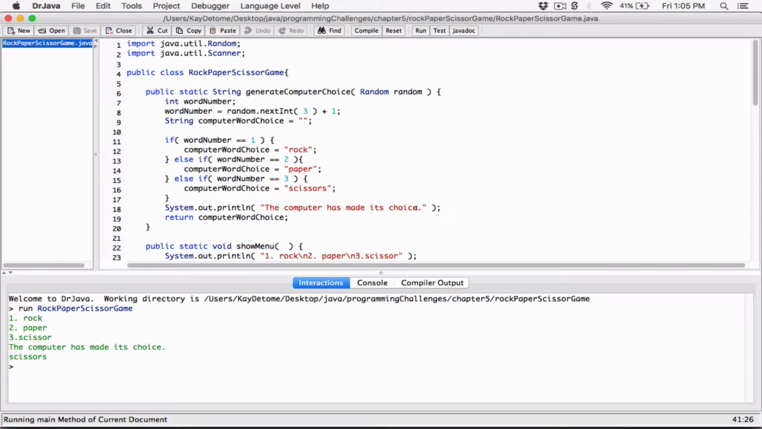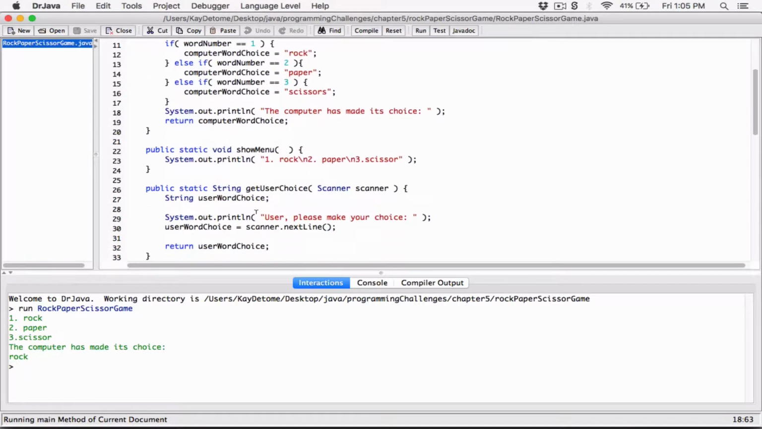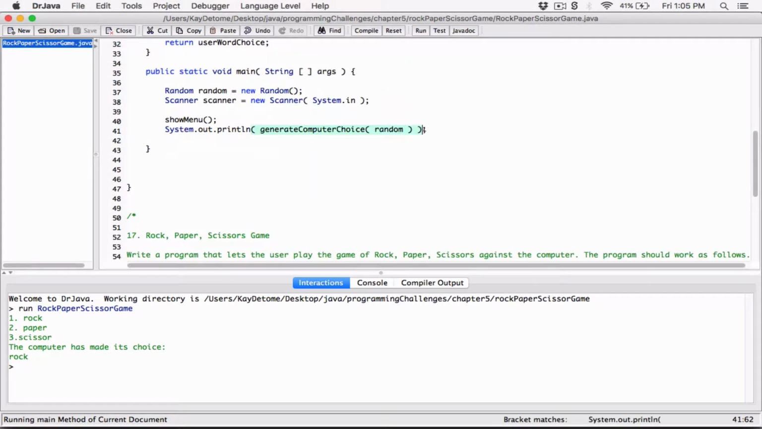The computer has made its choice. I'm just going to make it a colon here. So the computer has made its choice. Now it's rock.